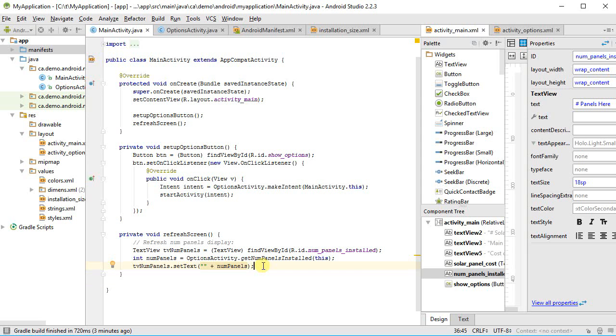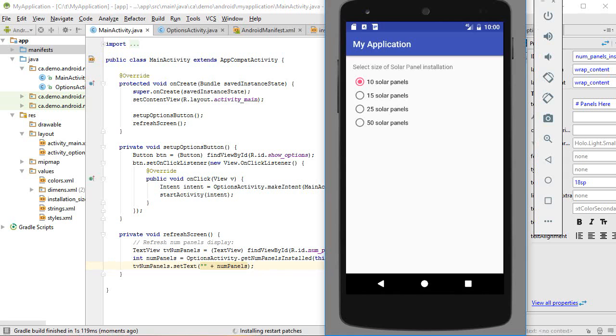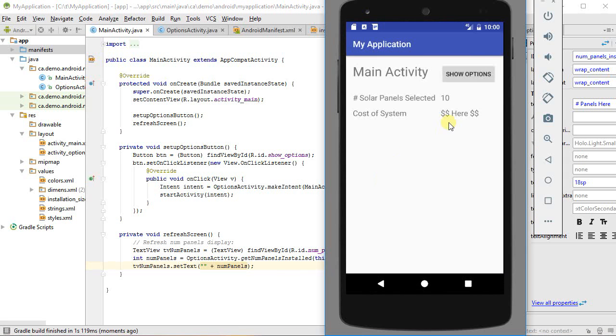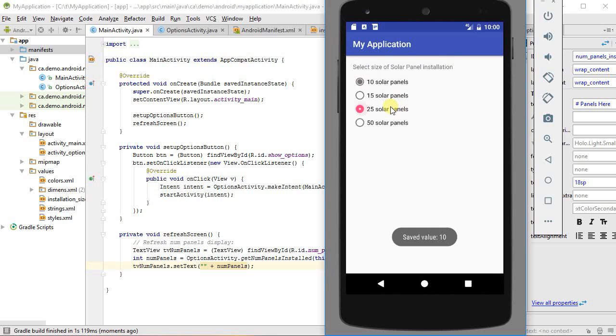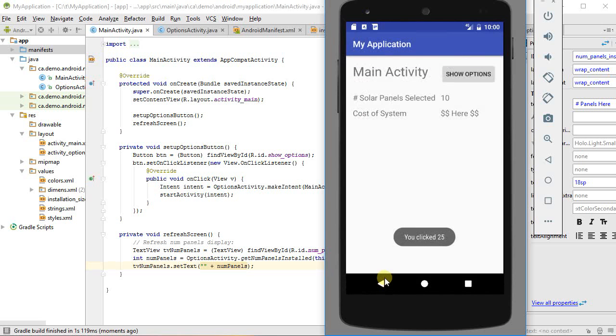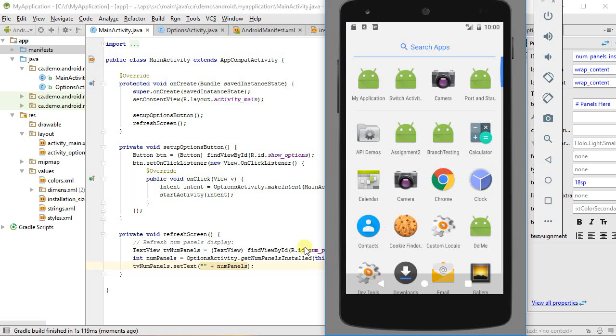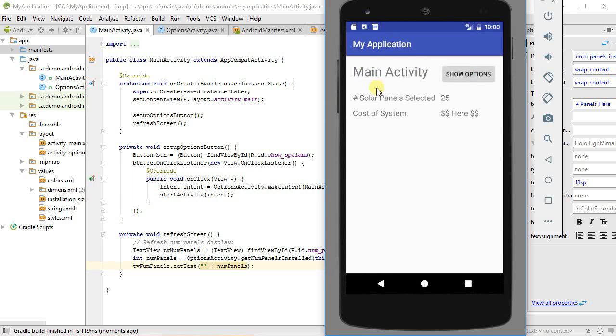So let's try this to start with. I'm going to rerun this. And now it pops up saying the number selected is 10. If I change that number to say 25 and go back, we haven't yet updated it. But if I close the application and then relaunch, which I think is this one, yep, it actually sets that value. So we can see that we're accessing the shared preference value through my options activity, and we're changing it on the screen, and we're saving it between executions of my program.